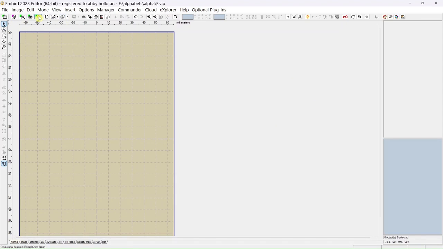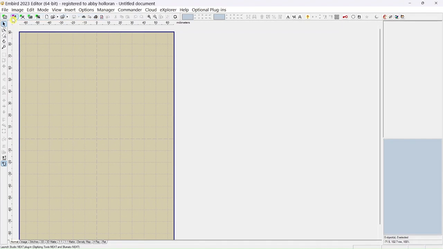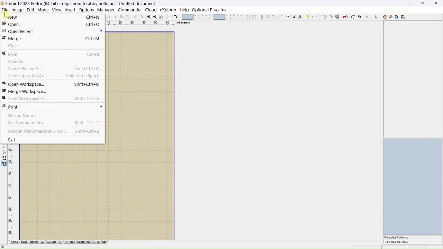So I'm going to go primarily over the functions under the File menu. And so to open a new design, I can click File and I can click New. And since I didn't have a design in here, I'll pick one.